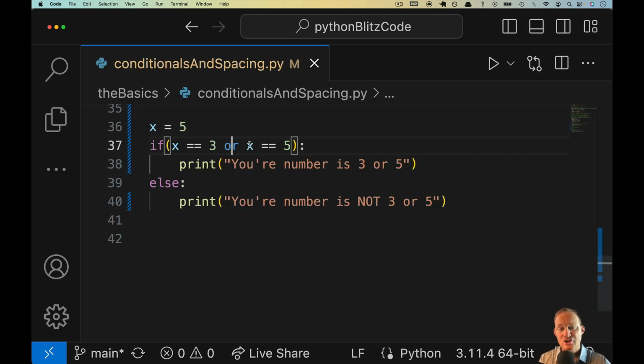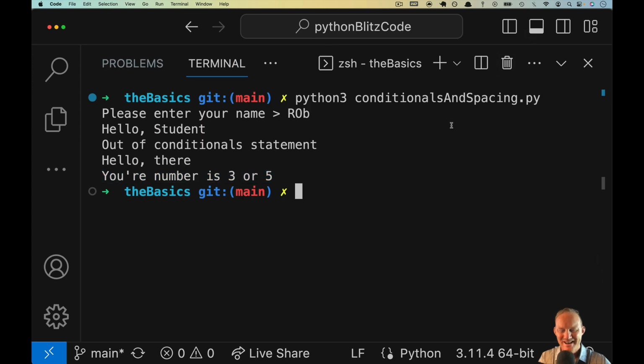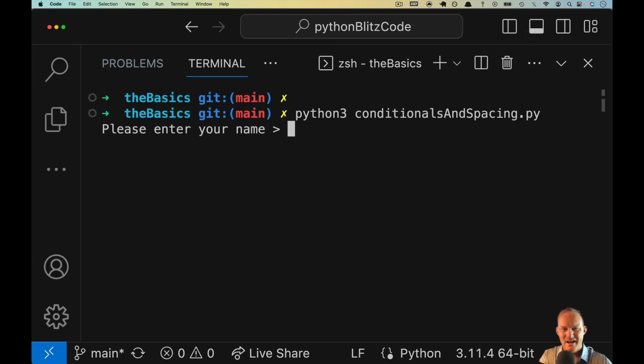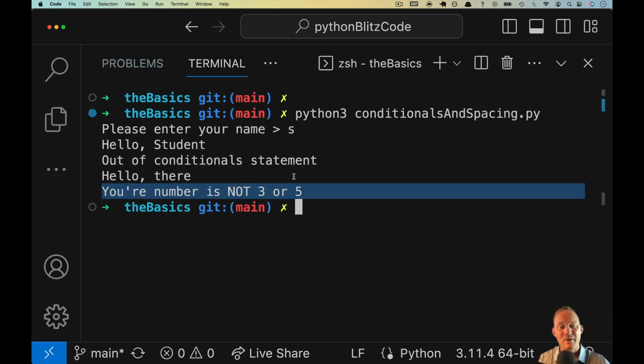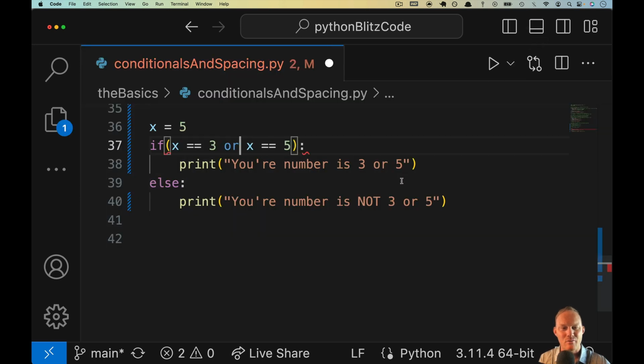We can change this to an and, as I said a minute ago in the video, that is silly because x cannot ever equal both 3 and 5. That is simply not possible. So it doesn't matter what I put in here. We should get our, there we go, your number is not 3 or 5. So let me get rid of that one.